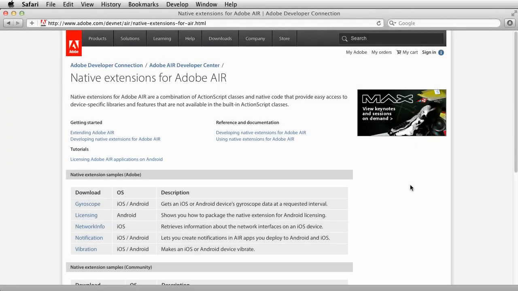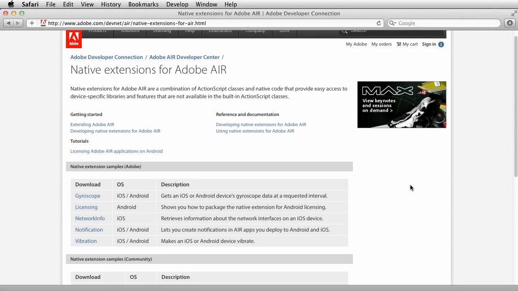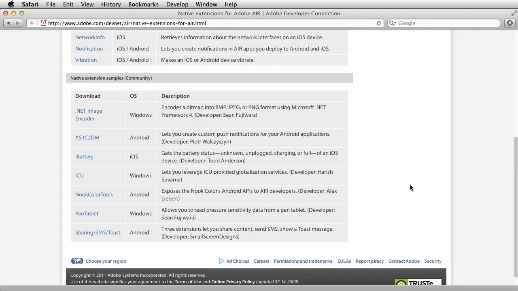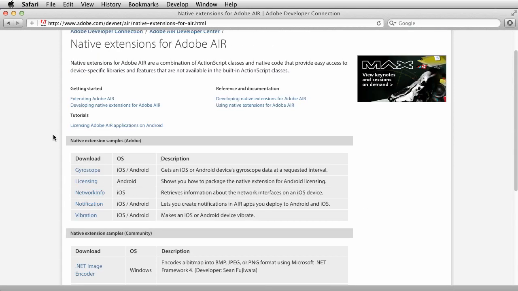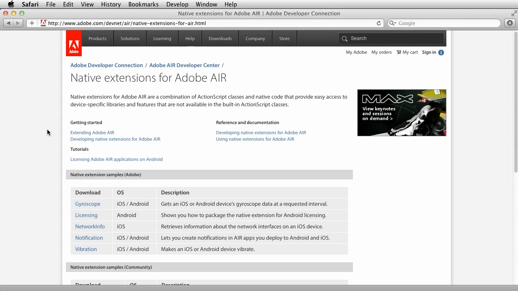Here is the website that we can find some native extensions that Adobe has created, as well as a few that have been created by the community. So hopefully this will be updated as you come back to this page often to see the things that have been released. So here we are. You can look at that web page. Just search for native extensions for Adobe Air and you'll find this page.